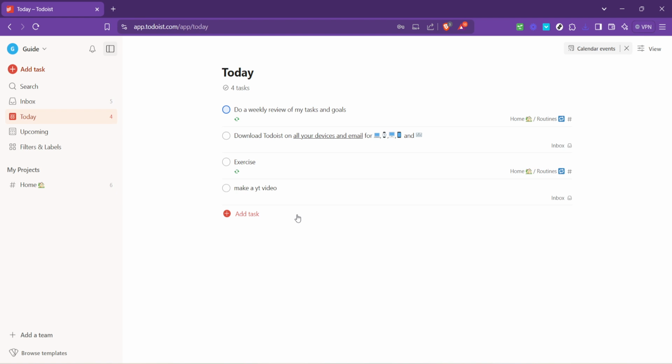Once logged in, direct your attention to the Today view in Todoist. You'll likely find yourself already in this view after logging in, but if not, just look for the Today tab, usually positioned at the top or in the side navigation menu of your Todoist dashboard. This section gives you a bird's eye view of what's on your plate for the current day.